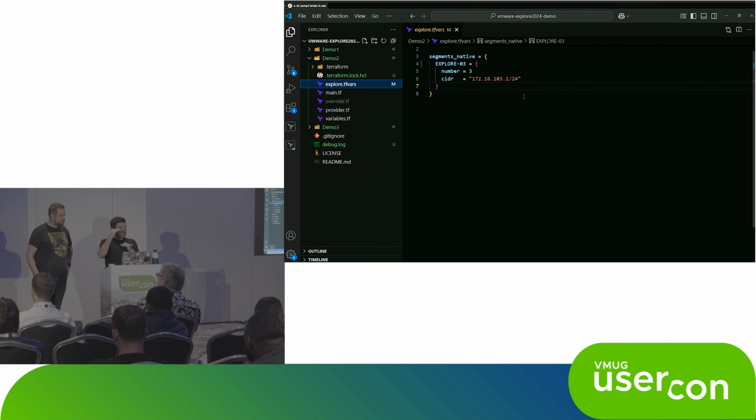And here you'll see I have the segments native map. What's in there is explore-03, 02 went on a vacation. And we just have a number and a CIDR for every object within that map. I could create Explorer 69, for example, do number 69, create a different CIDR. It will loop through that. The memeing is very real, I apologize.